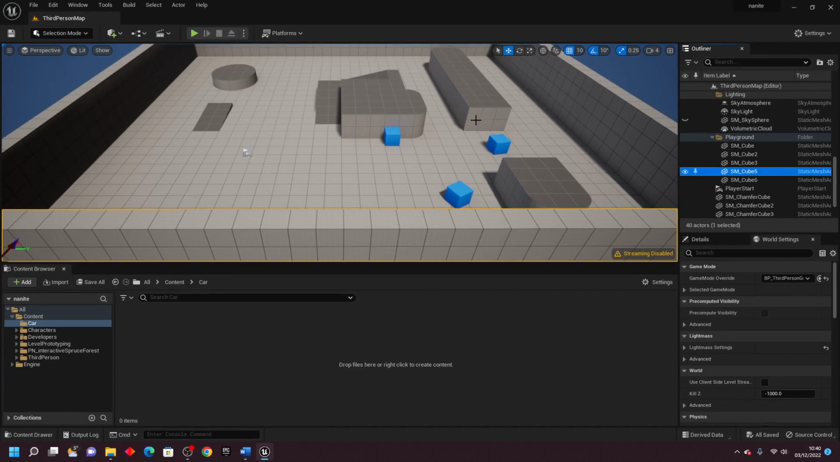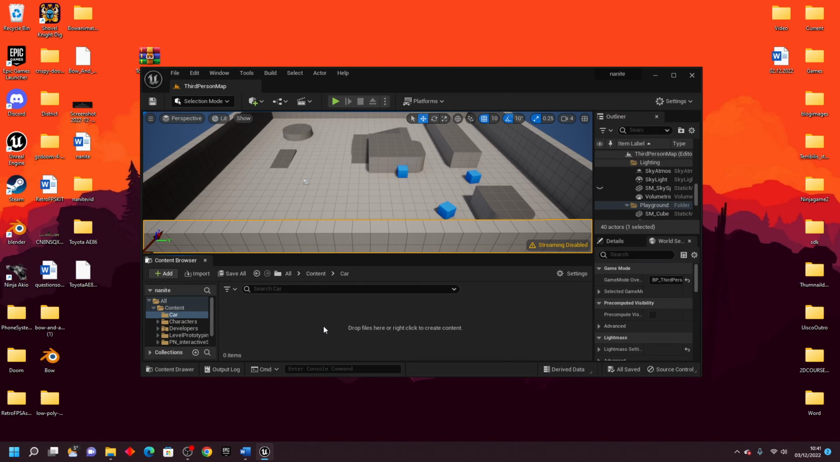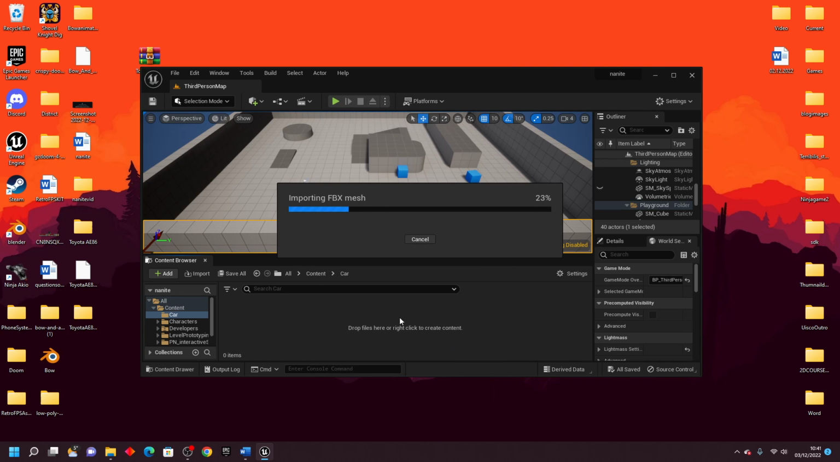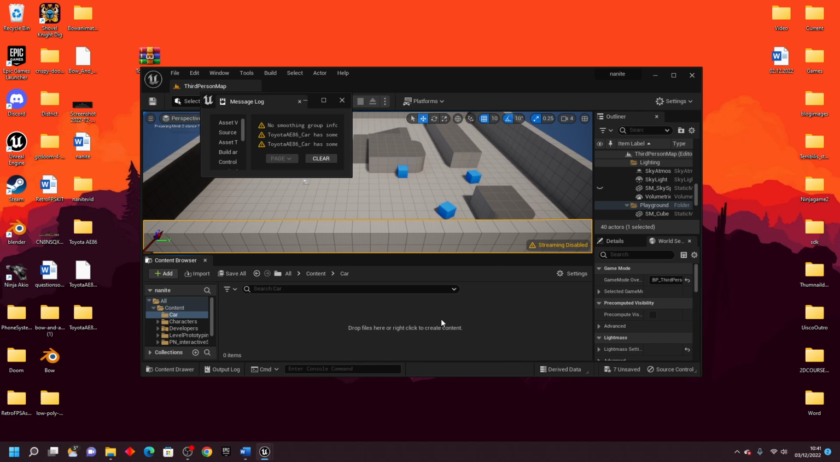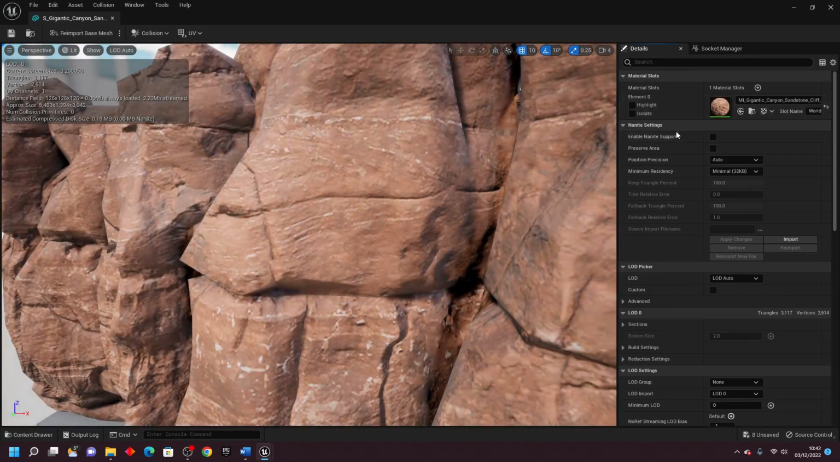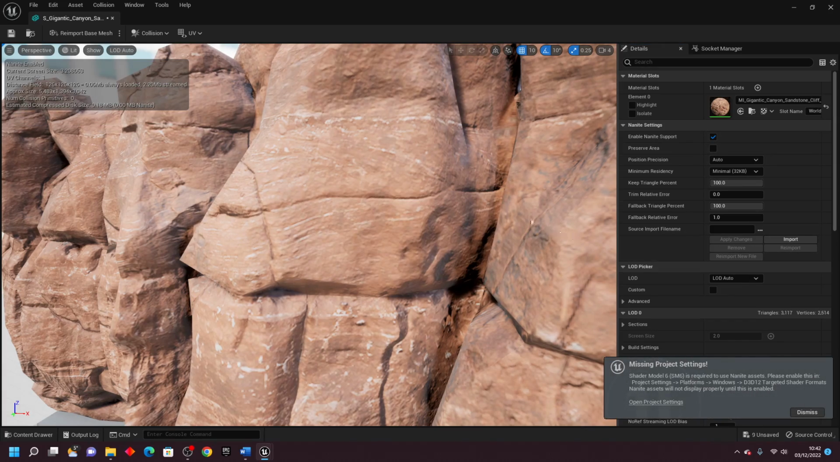There are two ways to enable Nanite on your mesh. When importing a mesh into Unreal Engine, just make sure to check the Build Nanite box, then go Import, and when your mesh is imported, it will be imported with Nanite enabled. The second way to enable Nanite on a mesh is to open it up and go to Nanite settings, just check Enable Nanite support and go Apply Changes, and Nanite will be enabled on this mesh.